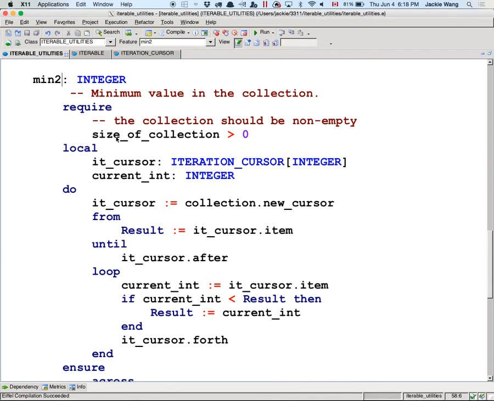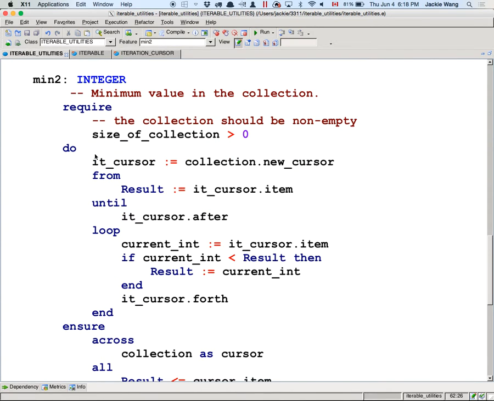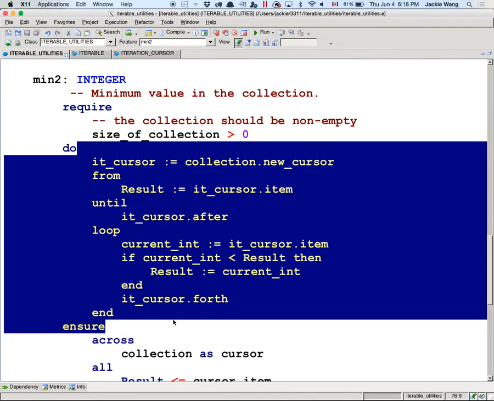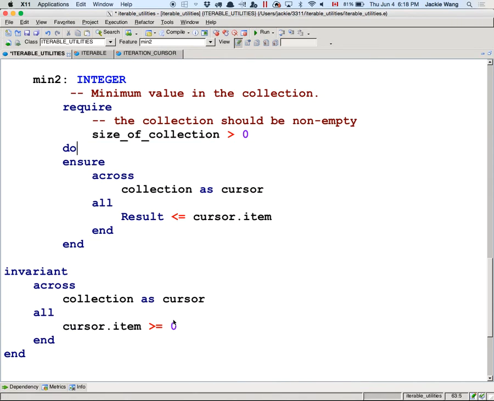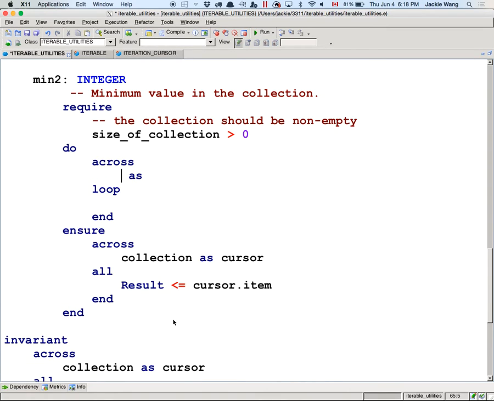Okay, minimum 2. So now we're going to use a different way of implementing this. First of all, we can get rid of all the local variables. Get rid of them. And now, okay, just make it empty, basically. Okay, now we're going to use across again. So now, across, enter. And this time, the code generation here for you is correct.